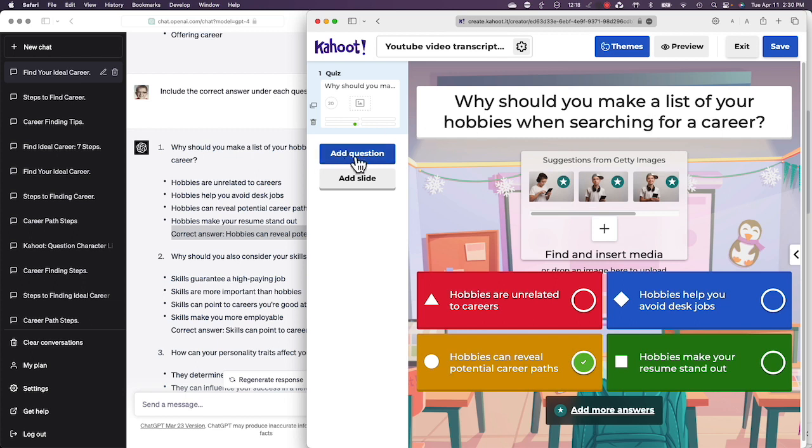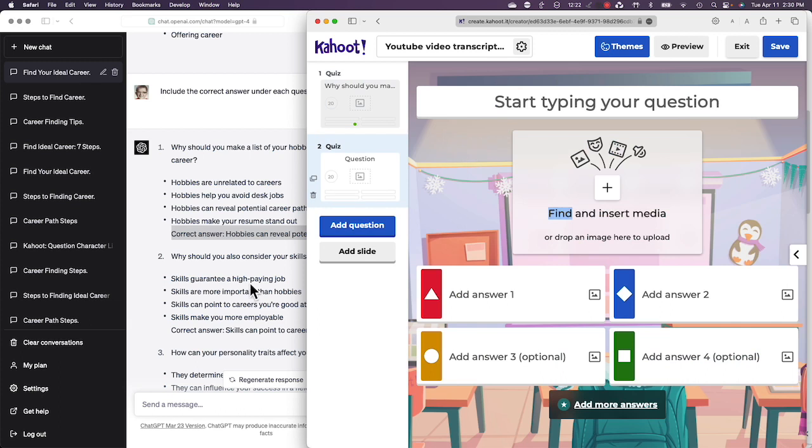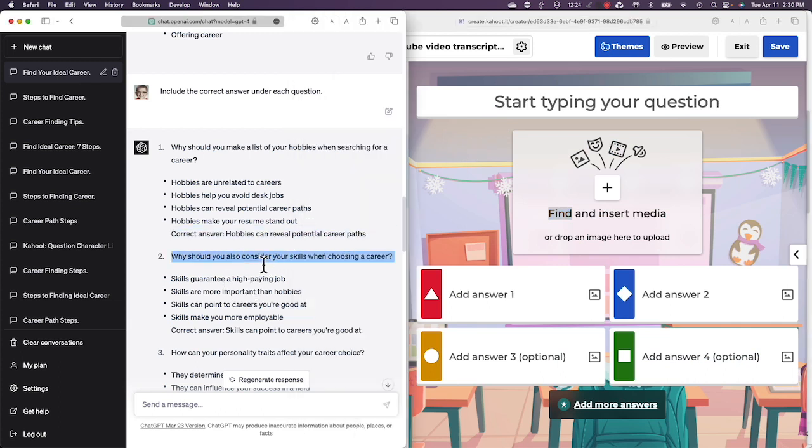Now I'm going to go add a question, and this time I'm going to use my multiple clipboard. So all I'm doing is clicking 3 times, 1, and copying, copy, copy, copy, and then I have 5 items on my clipboard.